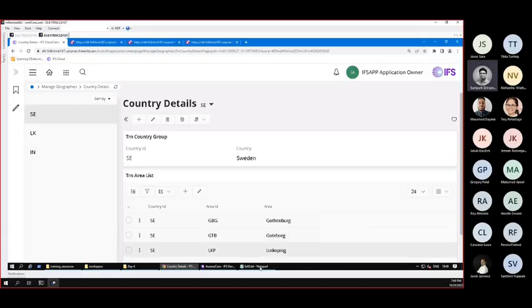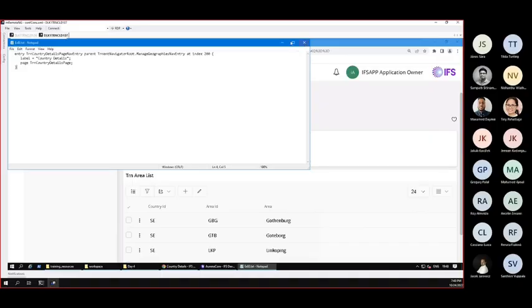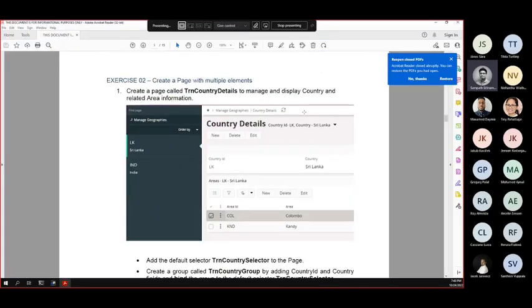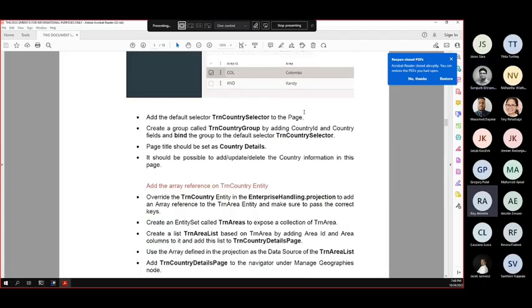Right. So I hope, did I save this? Yes. So I hope you are okay with this. Just adding to the navigator is not a big deal. You have already done that. And we can go forward in the exercises, right? So that's exercise 2.